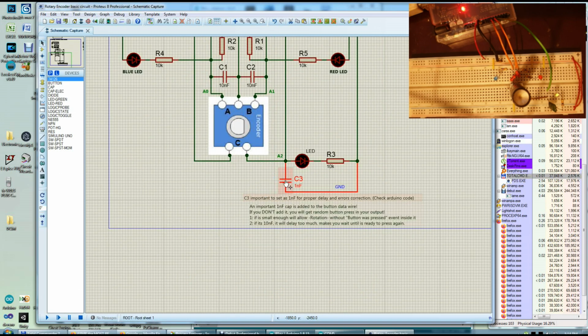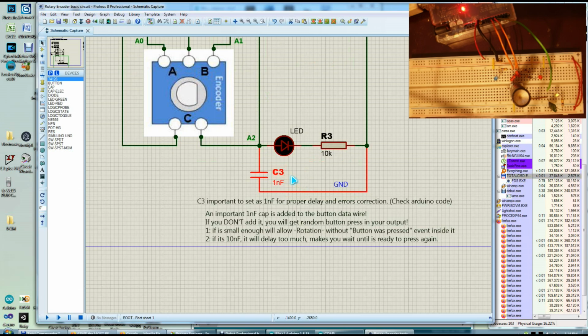I was having another error here. Even if my code was doing fine, it got help from the hardware side, especially this capacitor here. You have to pay a bit more extra attention specifically to this capacitor. So this C3 is important to set as 1 nanofarad for proper delay and error correction.